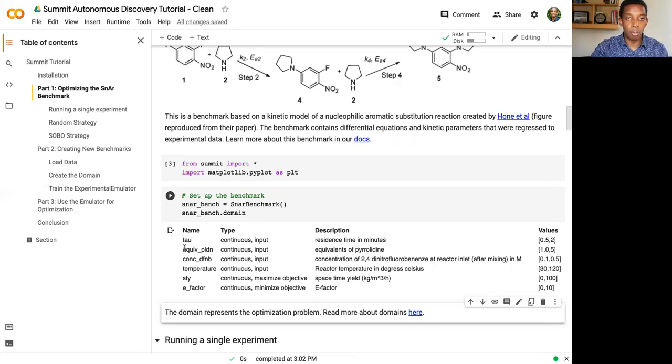It's got 4 parameters that we can vary. So the residence time, tau, the equivalence of pyrrolidine, that's compound 2 up here, the concentration of difluoronitrobenzene, and the temperature of the reaction. Those are the 4 parameters we can vary, and they're all continuous parameters, and these are the bounds on them. So the optimization strategies will take those into account. And then we have the space-time yield, which is the amount of product we're making per unit time that we're trying to maximize. And we're also trying to minimize the E factor. The E factor is just the ratio of waste produced to product made. So we want to minimize that.